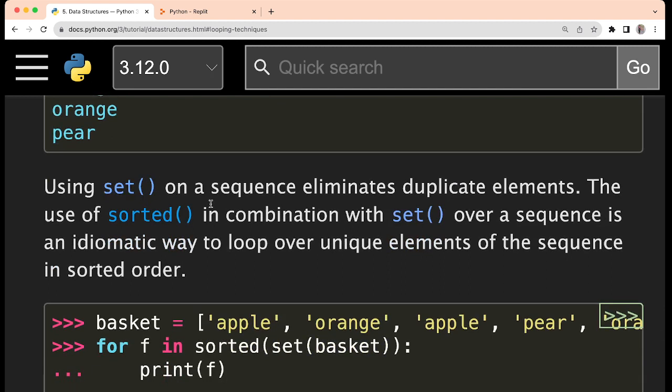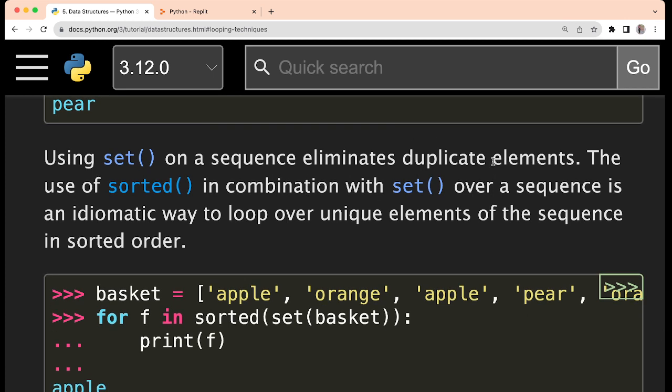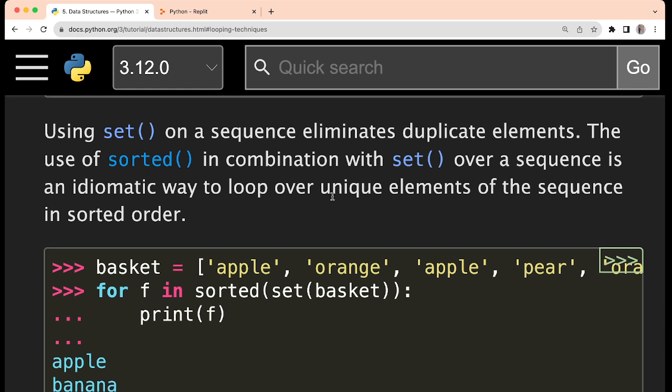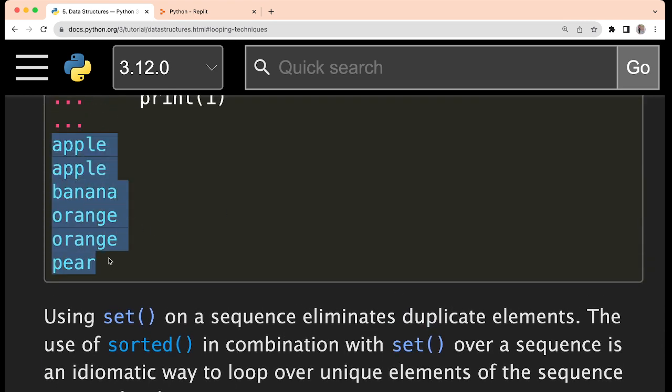Now, using set on a sequence eliminates duplicate elements, right? About set, I have already discussed in some previous lecture, right? So if I'm applying set on a particular sequence, then the duplicate elements will get removed. This we know, set has only unique elements. Now, the use of sorted in combination with set over a sequence is an idiomatic way to loop over unique elements of the sequence in sorted order. That means, as you can see here, what is the output? Here duplicate elements are present, in a sorted manner.